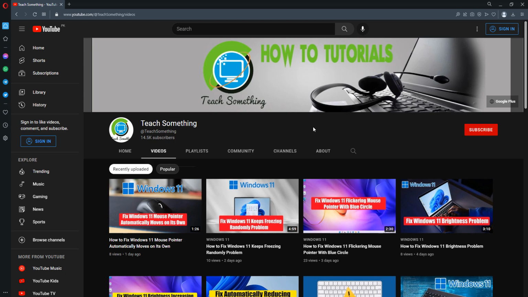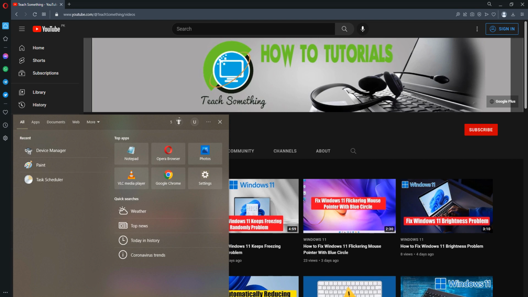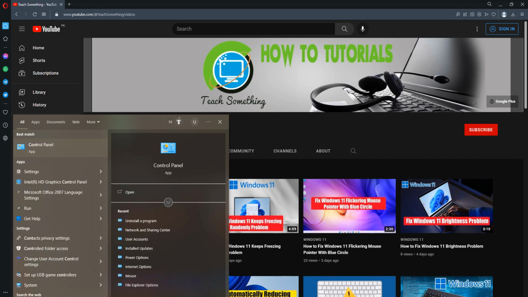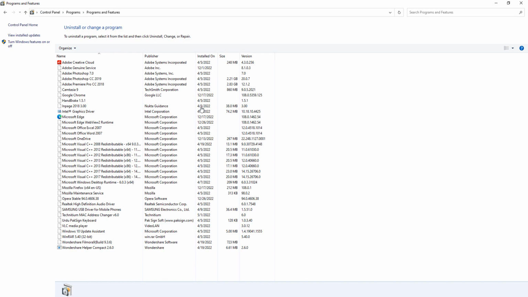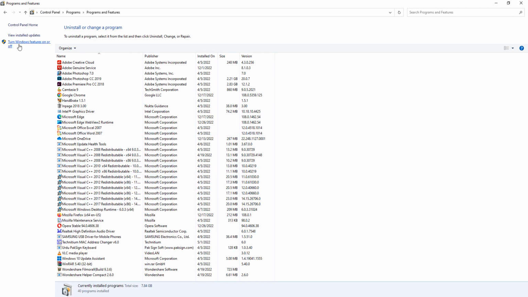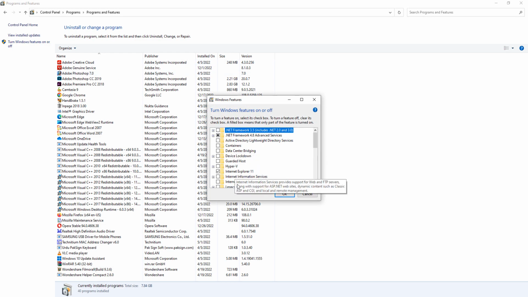So let's start. Okay guys, the first method is that first of all, type control panel and go to your Control Panel. Click on Uninstall a program. Click on Turn Windows features on or off. Check the .NET Framework 3.5, including .NET 2.0 and 3.0. Click OK to continue.